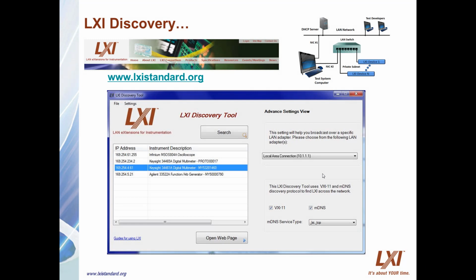The LXI Discovery tool was talked about in Connecting with LXI. It can be used to only search on a particular LAN interface, and NIC number 2 in particular. If you use the advanced menu, you can gain access to actually selecting which interface you'd like to search. So once all the LXI devices are found, you can bring up each of the LXI devices' welcome page. Notice that when we discovered these devices, they all fell into the 169.254 address range.